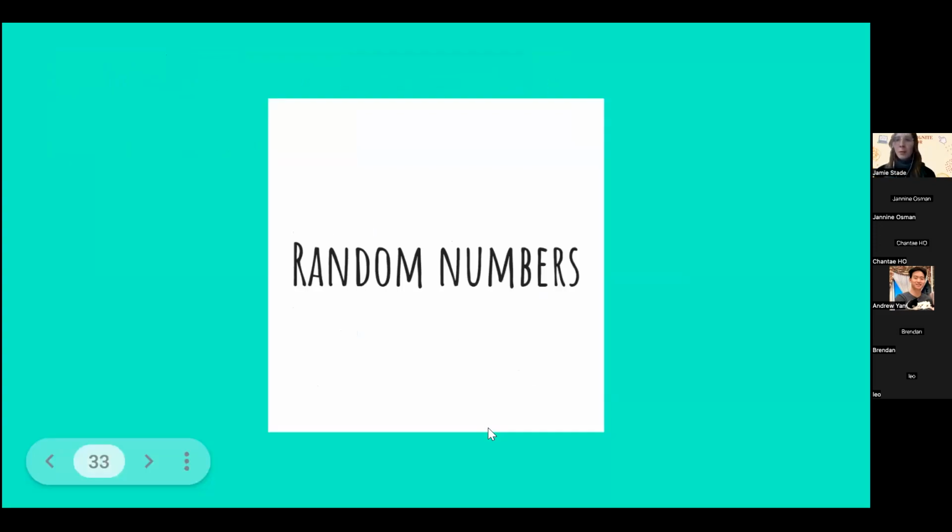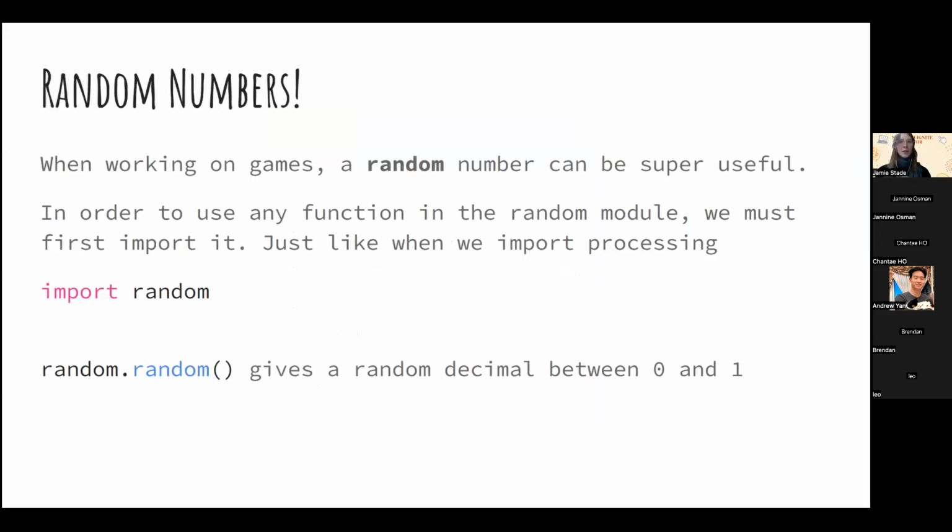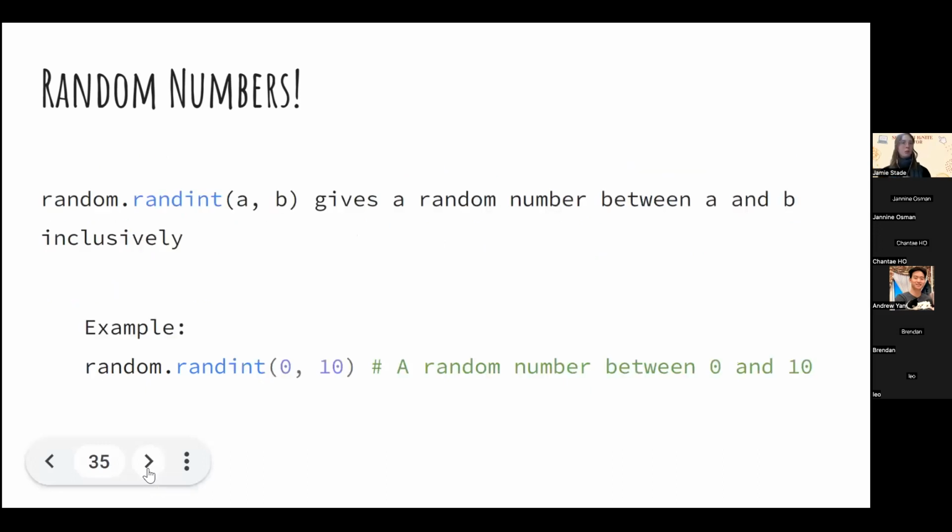Okay, next thing we're going to be learning about is random numbers. When working on games, random numbers can be super useful. In order to use any function in the random module, we must first import it. So this is another module that we need to import, like processing, which we've been using so far. We'll also need to import random. So random.random will give a random decimal between 0 and 1. That's not very useful, but don't worry, there are other functions in this module.